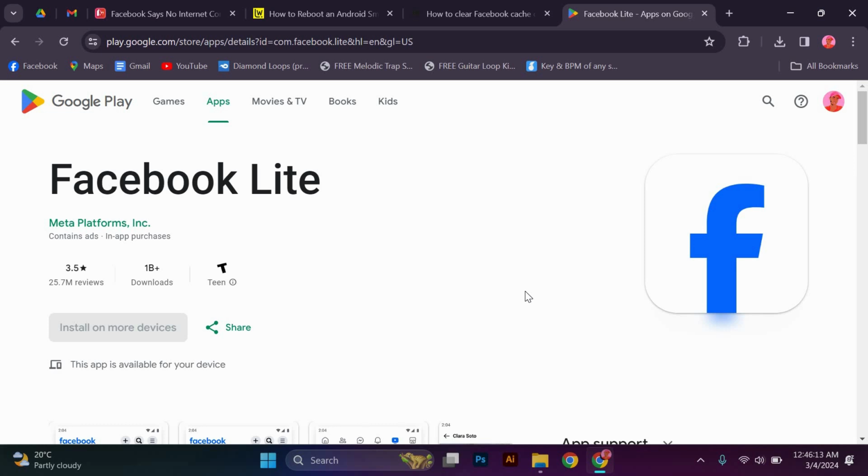Lastly, make sure your phone's operating system and the app itself are up to date. Keeping everything updated can prevent compatibility issues. Make sure that you are using the latest version of Facebook Lite. Go to the Google Play Store for Android devices or the App Store for iOS devices. Search for Facebook. By following these simple steps, you should be able to fix the issue of Facebook Lite not opening on your device.